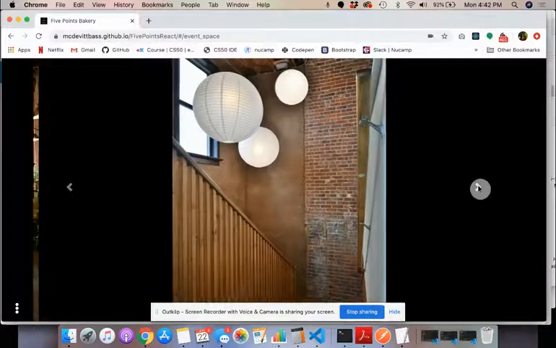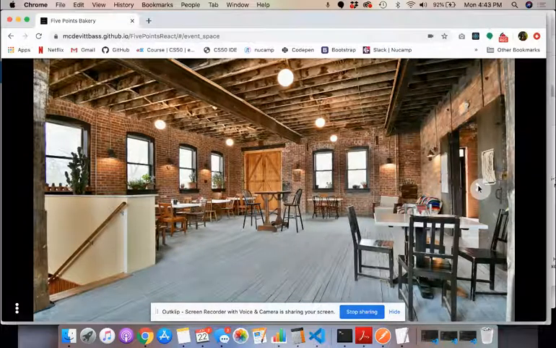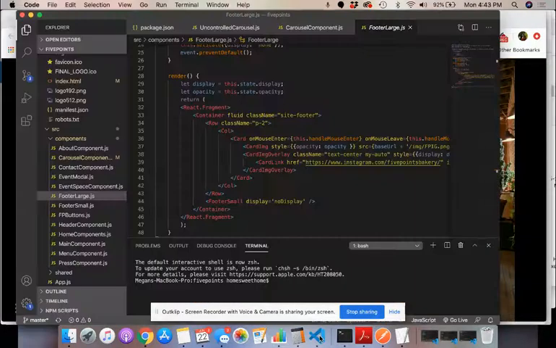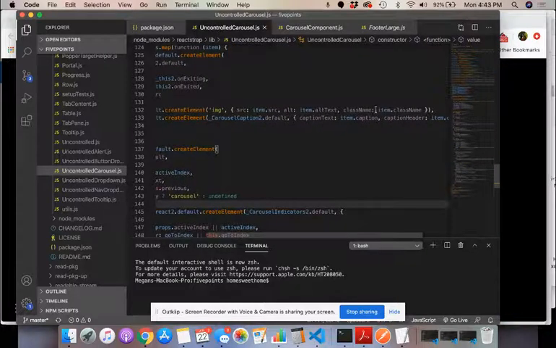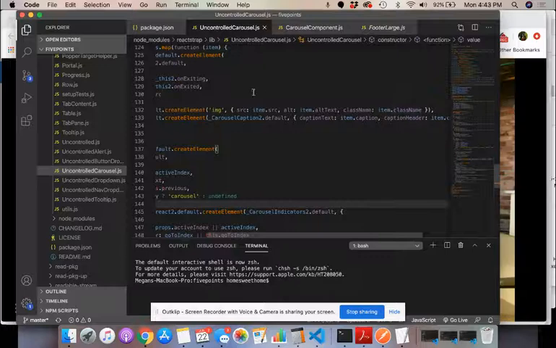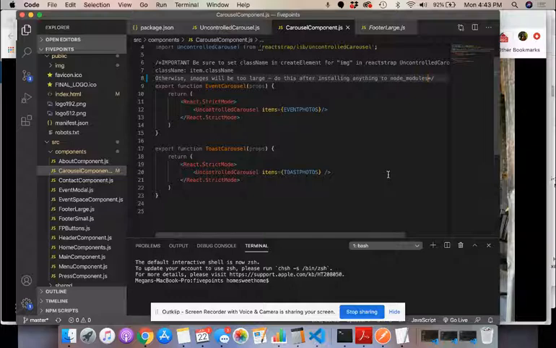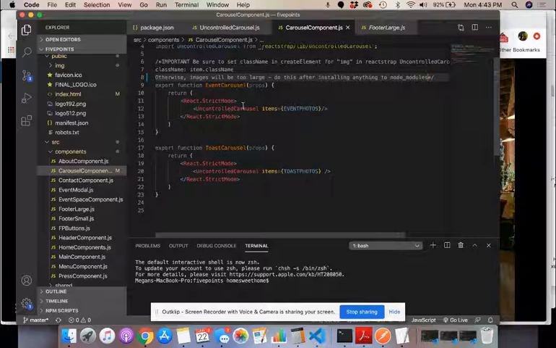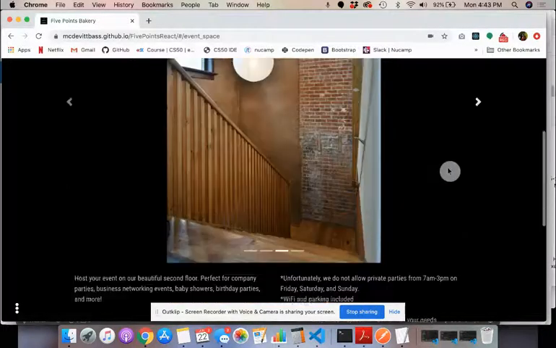So it's got a carousel here. What I did with this one was, instead of creating my own carousel, I used the uncontrolled carousel that they have in React Strap. I had to add a class name to make the sizing a little bit better. You can't control the size otherwise. But here I just used uncontrolled carousel and referenced different photos. I have one for the events and one for the menu page.